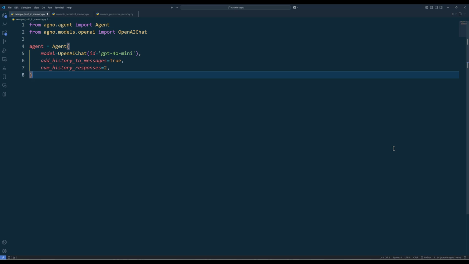To use the built-in memory feature in the agent setup, set the add_history_to_messages parameter to true to enable the agent to include previous chat history in messages sent to the model, which allows the model to maintain context across multiple turns in a conversation. Use num_history_responses to control how many past responses from the agent are included in the memory. By setting num_history_responses to 2, the last two responses will be stored and referenced in future interactions.